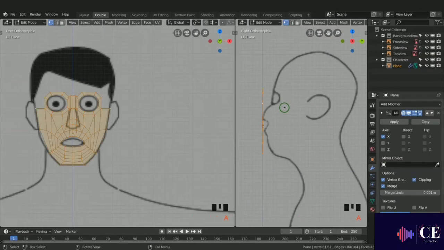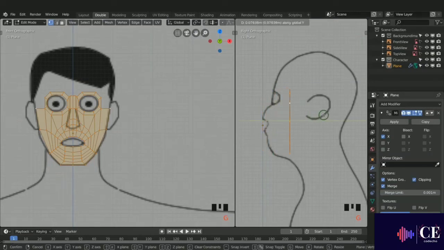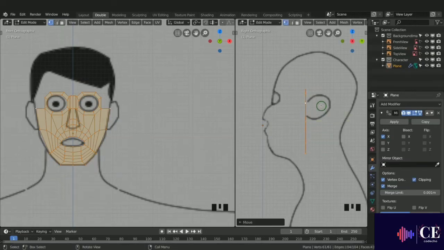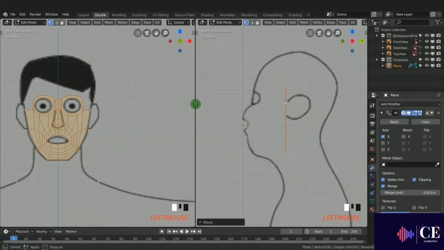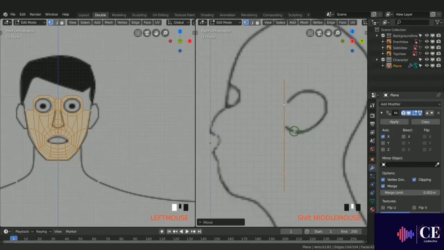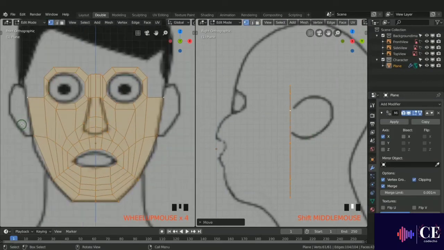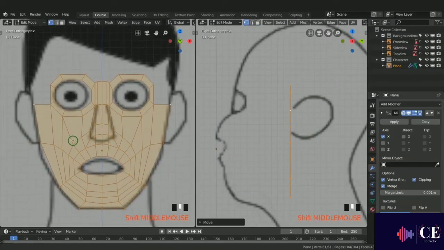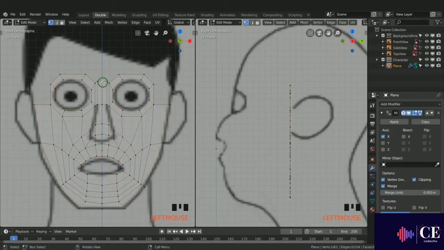I'll press A to select everything. What I'm going to do is just line up this at the front of the ear here so I can pull everything forward. So I'll press G and Y, drag this back, and just place it approximately at the beginning of the ears here. Just going to drag this across here. I can zoom in a little bit, maybe pan this down, and over here, I'll zoom in and just position this face.